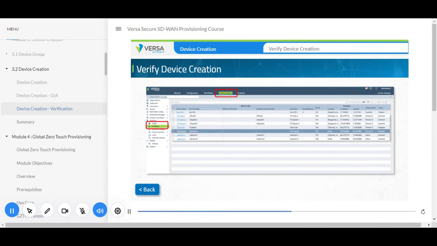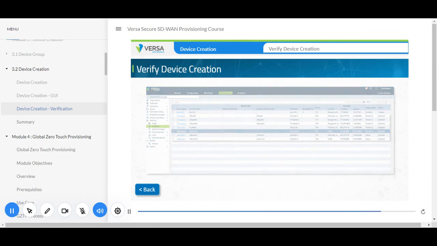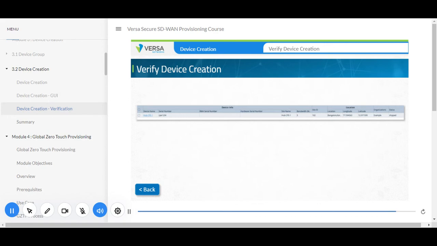The status column in the inventory shows if the device has been activated using one of the ZTP processes or not. A shipped status means that a site has been created, and a claimed status confirms that the device has been onboarded. We can see that the device which we just created is in shipped status.